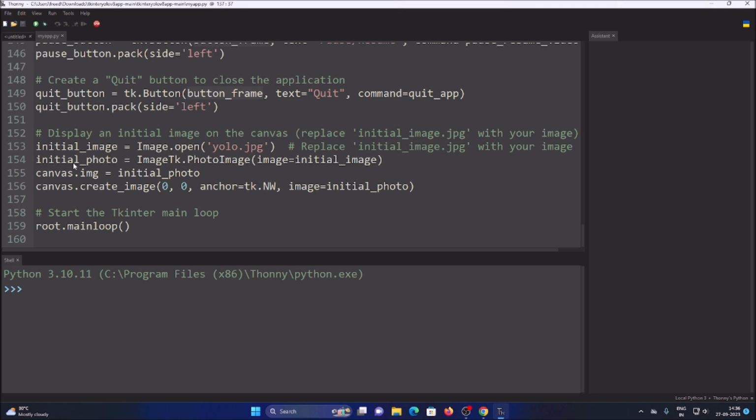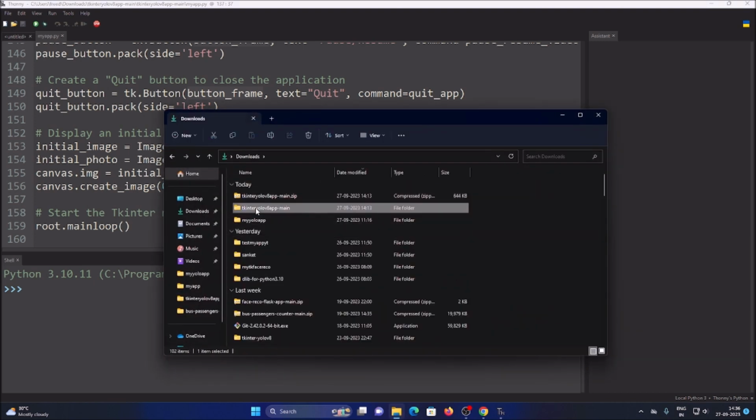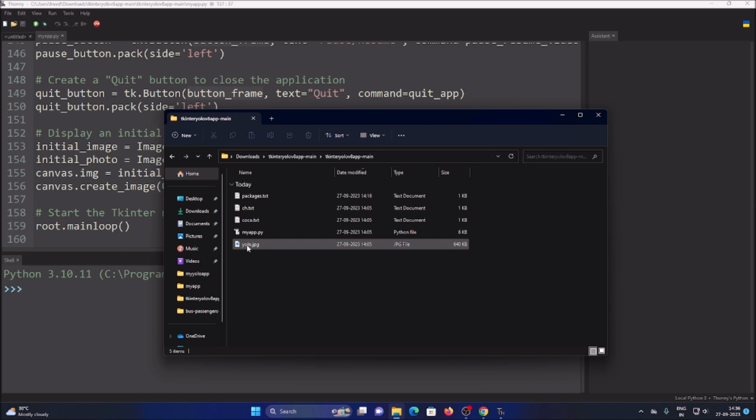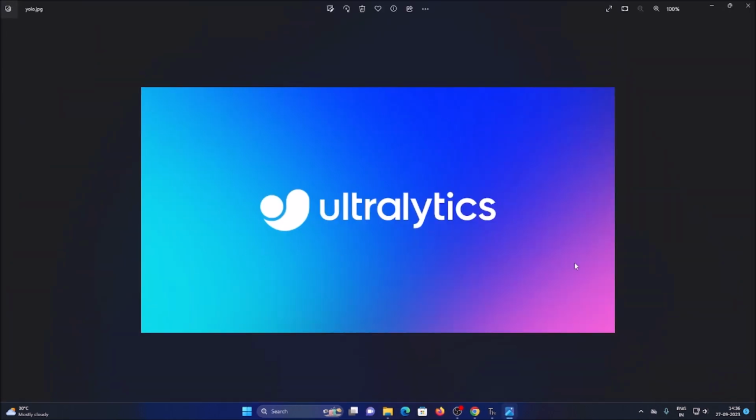So meanwhile, what we are going to do, we are going to show some image. Inside the repository, I have mentioned an image, which is basically the Ultralytics image, the YOLO JPG. As you can see, this is the image. So this image we are going to show meanwhile the backend process is going on, means if we click on the play button, it will take some time to start the webcam, then the object detection. So meanwhile, we are going to show this image. We can say this is the loading image.